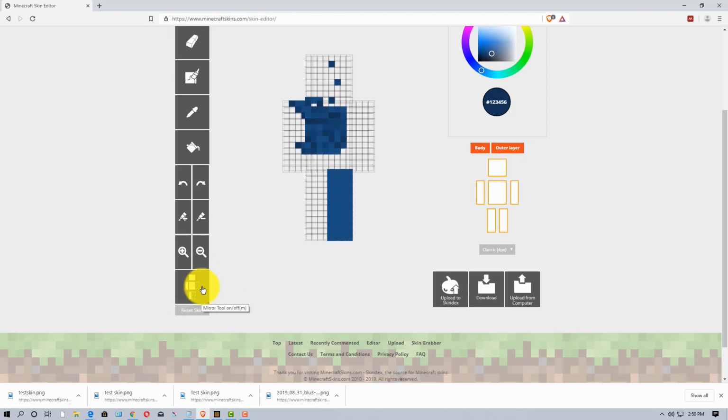And this is a very interesting tool here. It's the mirror tool. If you select this, what you do on one side, let's pick a color here. If we did something right here, you'll see it does it on both sides. So that saves a lot of time.